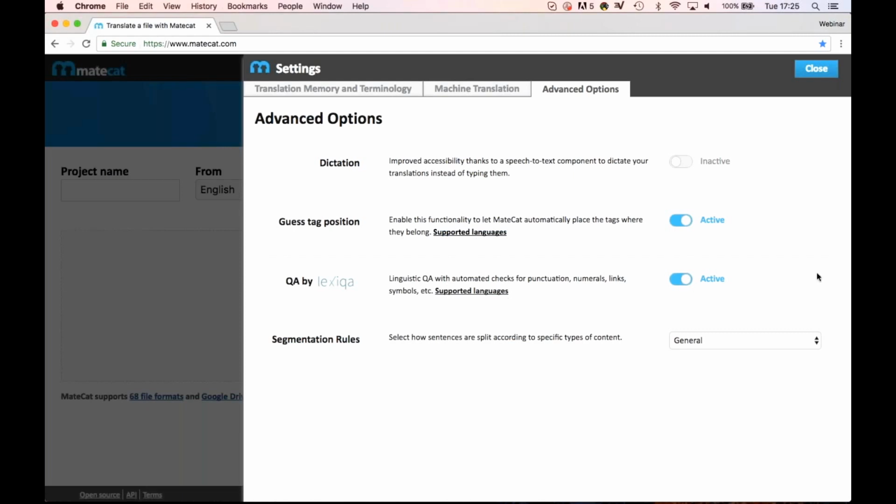Segmentation rules actually gives you a sort of segmentation type that you can decide you want to prefer. For example, patents have other segmentation rules with respect to other standard files. So if you're translating a patent, this is going to be something that you want to tick before creating your translation project. But I'm going to stick to general.